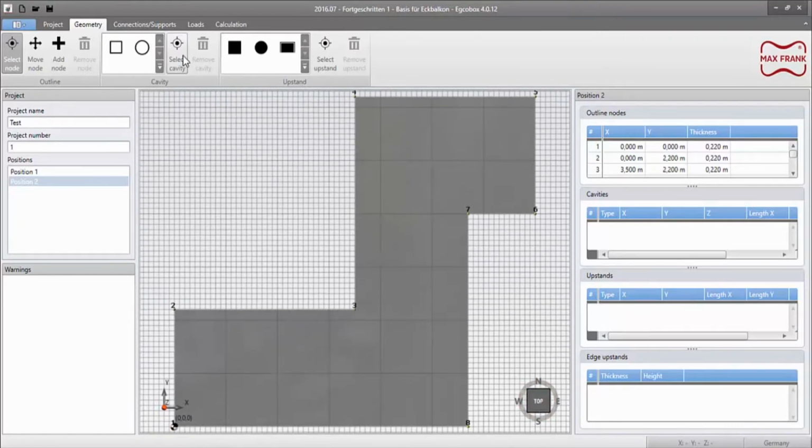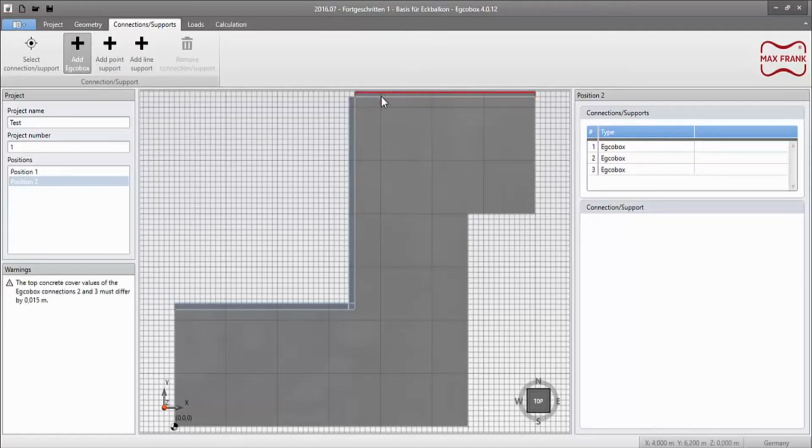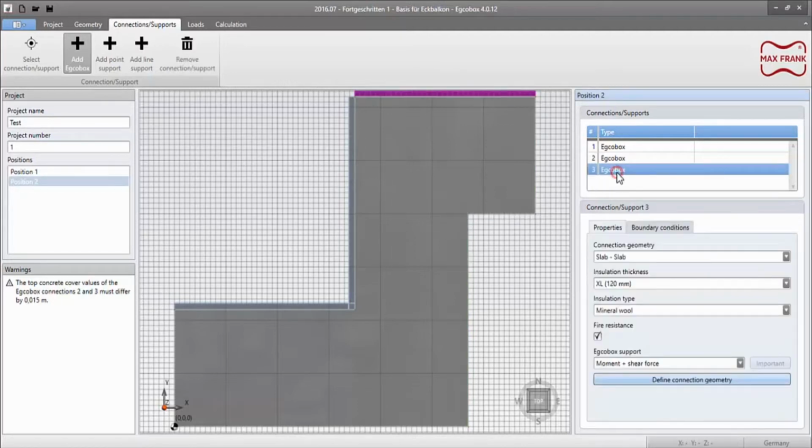We change to the Connections Supports tab to select the command Add Egcobox. We add the Egcobox to the balcony edge between nodes 5 and 6. Now the newly set up Egcobox appears in the detailed description as position 3. In the field Warnings, a note appears to advise the upper concrete cover of the Egcobox must be different to avoid a reinforcement clash. As a solution, we select the newly added Egcobox in the detailed description.